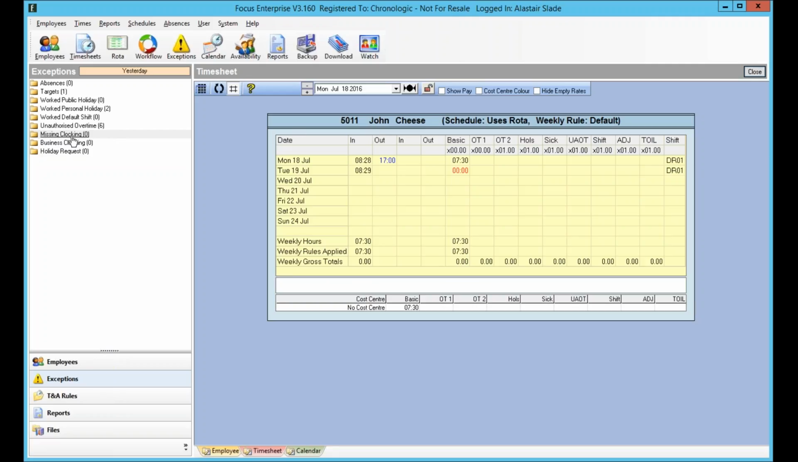You'll notice as well that the numbers have decreased accordingly against that particular clocking. Sorry, that type of exception, so that you've now got 0 exceptions for missing clockings. And that's basically the idea behind Focus. If you logged into the system and it showed you zeros for yesterday for all these, walk away, get on with your life. You haven't got any exceptions to manage. The idea is to have 0 in all those brackets.